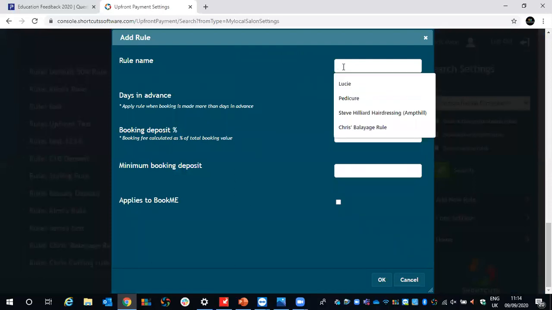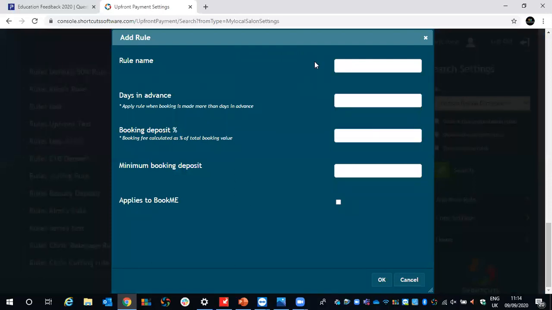And we can just call the rule name. So this could be 50% for the color. So if we want to take an upfront payment for color, it will be 50%. I'm just going to call it 50% gents cut. So when a client makes an appointment for a gents cut, we're going to take 50% upfront from them. And then we're going to do days in advance.